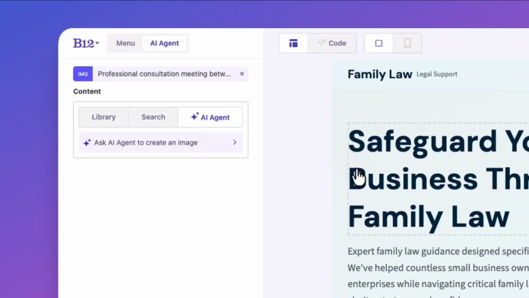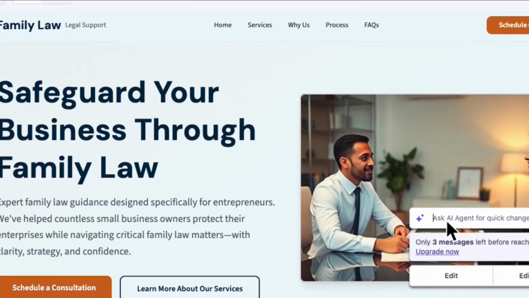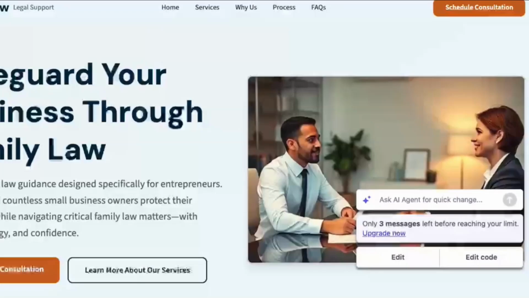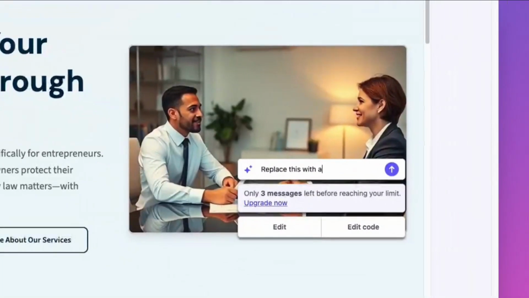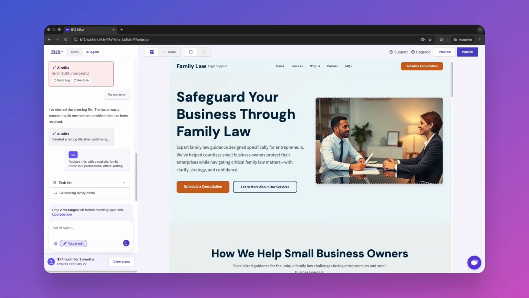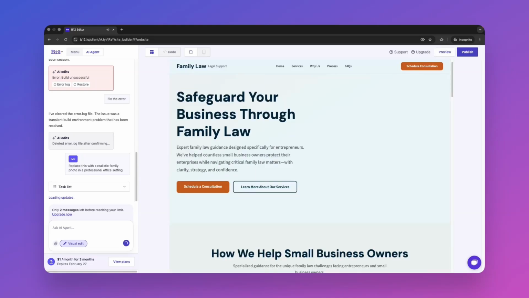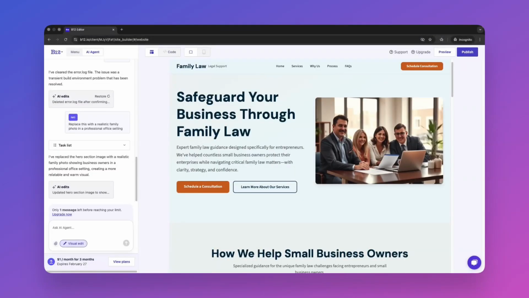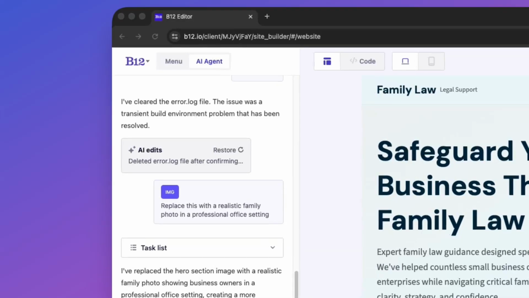You can also ask the agent to regenerate an image. Let's try changing this photo to something realistic. For example, replace this with a realistic family photo in a professional office setting. Visual Edit updates only the element you selected. Each change is logged in the AI chat, and every time a change is applied, a restore point is automatically saved. Let's say I don't like the image that was generated.